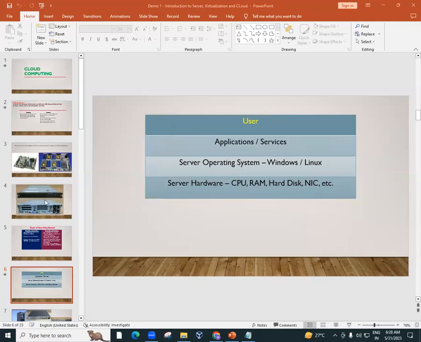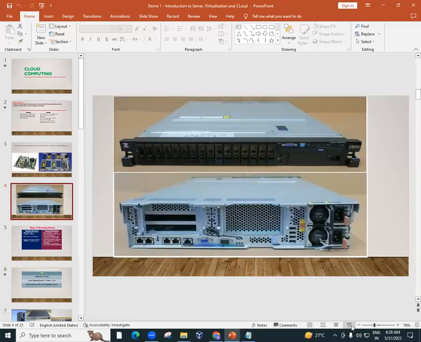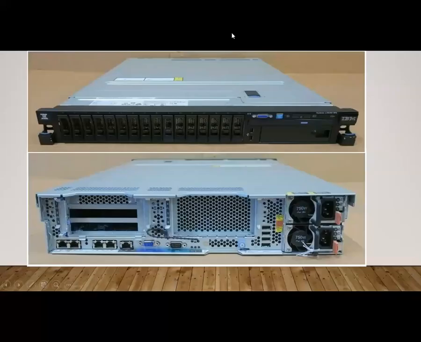Okay. Now let me show you the server hardware first of all. So this is your server machine. This is your front side, and this is your back side. It looks something like your desktop machine, right? Exactly. A server machine is something like your desktop machine, but the difference is the server machine has more hardware capabilities compared to a desktop.